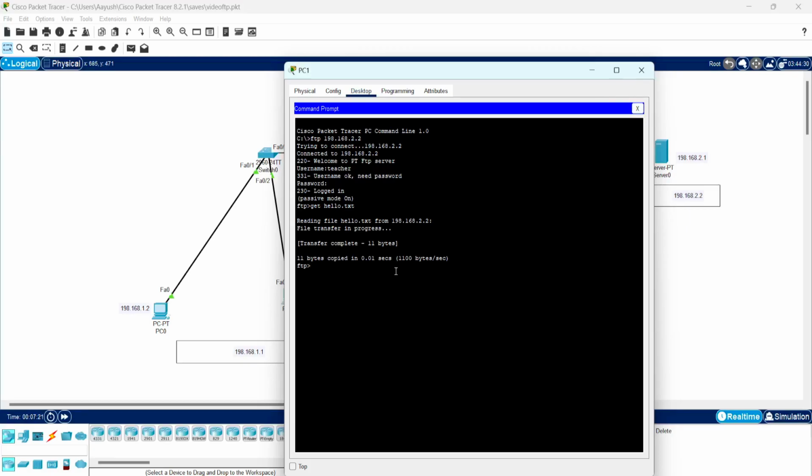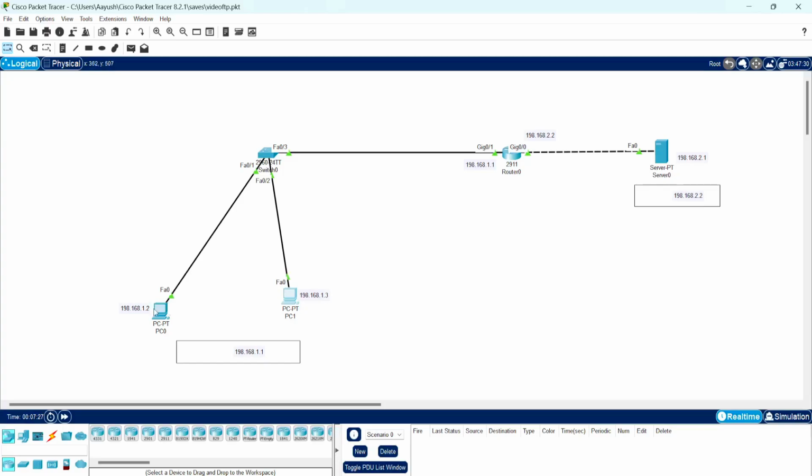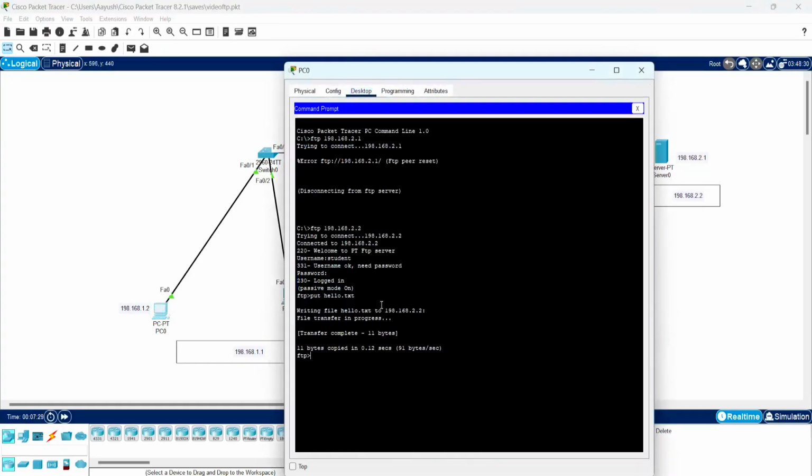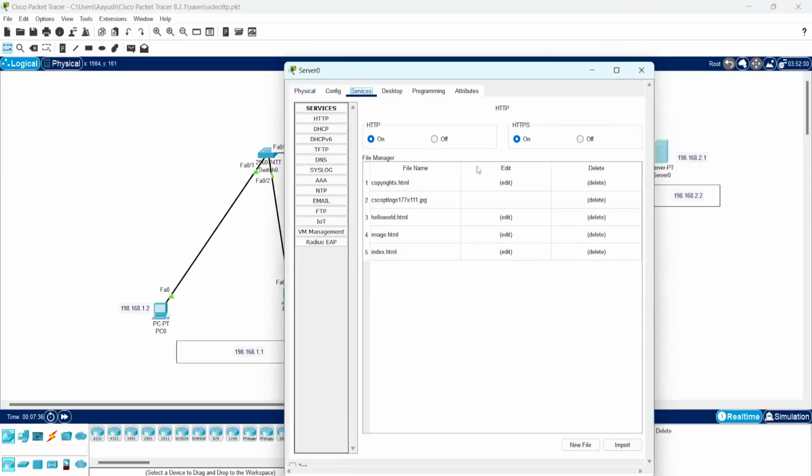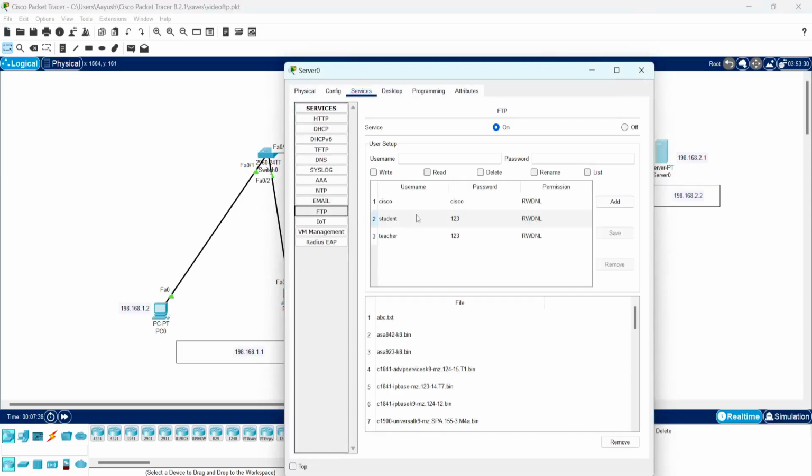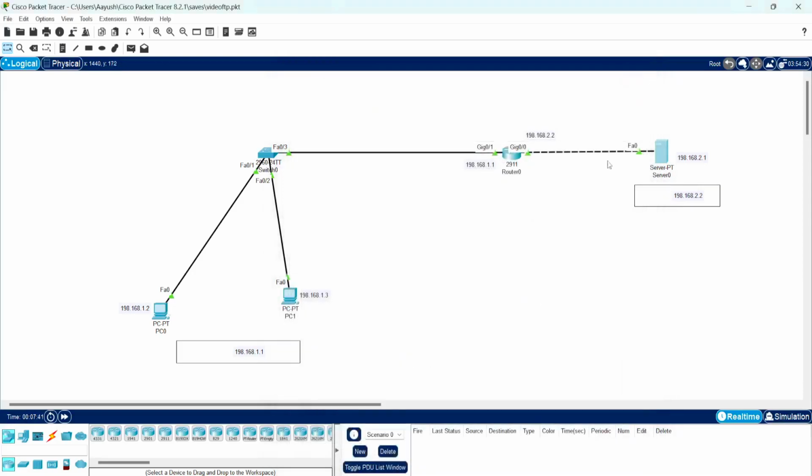I prefer it as a good practice to disconnect from the server. Press Control C in Windows to disconnect from the server and the terminal. So I have successfully disconnected from the server from both PCs, and here is the server, and both the users are registered.